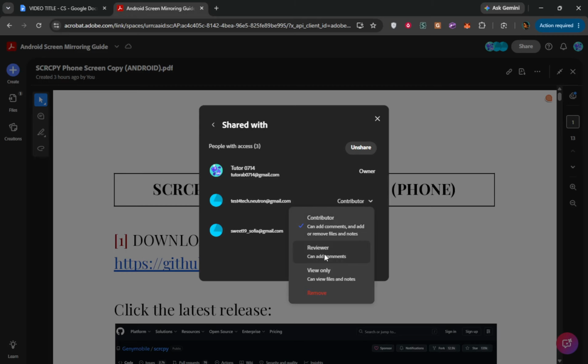Alternatively, if you decide you no longer want to share the document with a specific account, you can opt to remove that account entirely. Click on the Remove option next to the user's name. This action ensures that they no longer have access to your PDF. It's a simple yet effective way to manage your document's privacy and security.